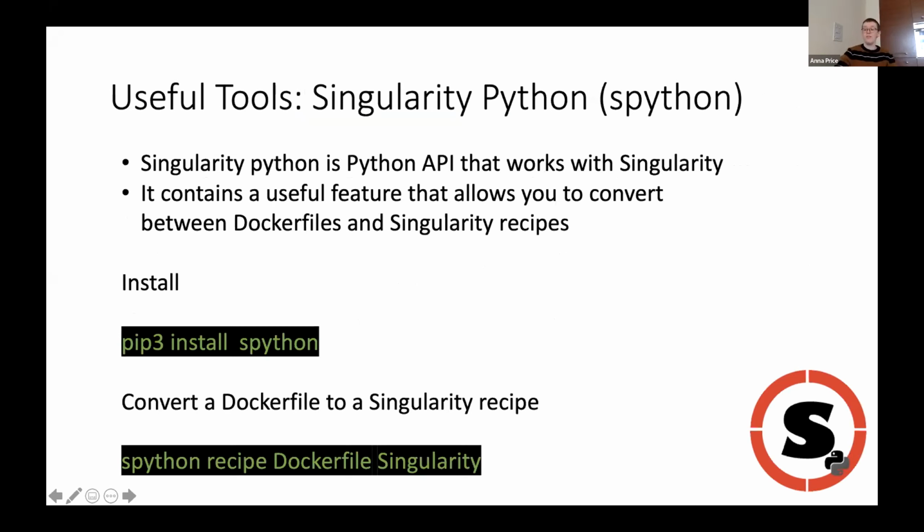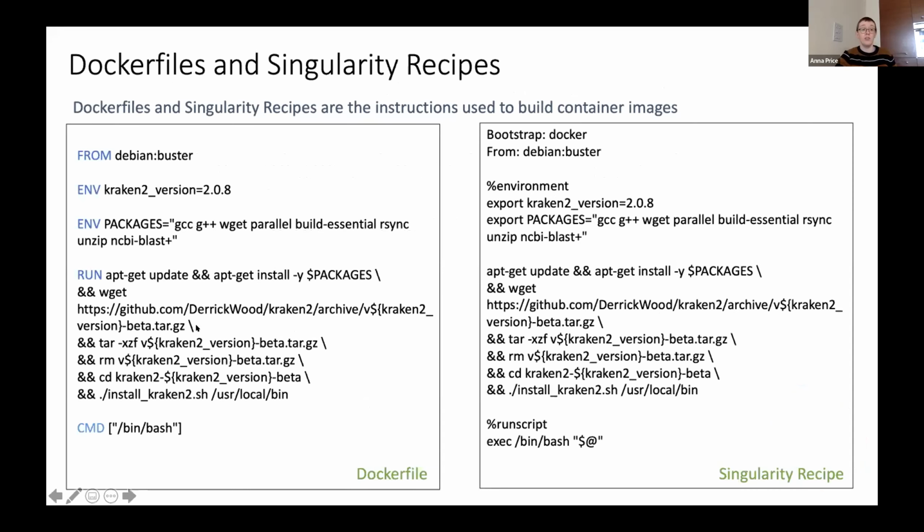So just briefly, there's a useful tool called Singularity Python, which I use quite a lot. It has a useful feature that allows you to convert between Docker files and Singularity recipes. You can install it using pip, or you can build a Singularity image for it. Quite often what I do is write a Docker file, and then use it to automatically convert that to a Singularity recipe, so I can maintain copies of both. Actually, these recipes back here, I originally wrote this Docker file, and this Singularity recipe on the right has just been automatically generated. So if you are interested in maintaining both, you can just write one and use it to translate to the other.